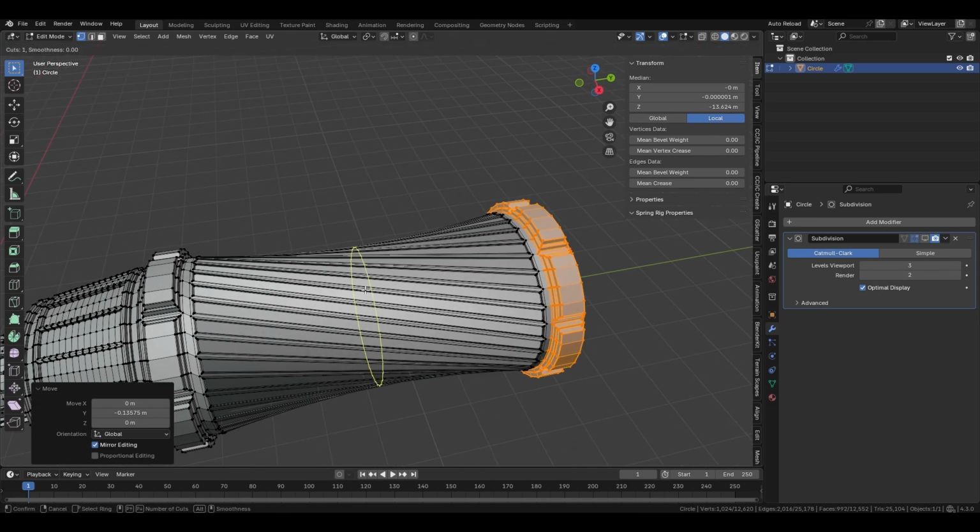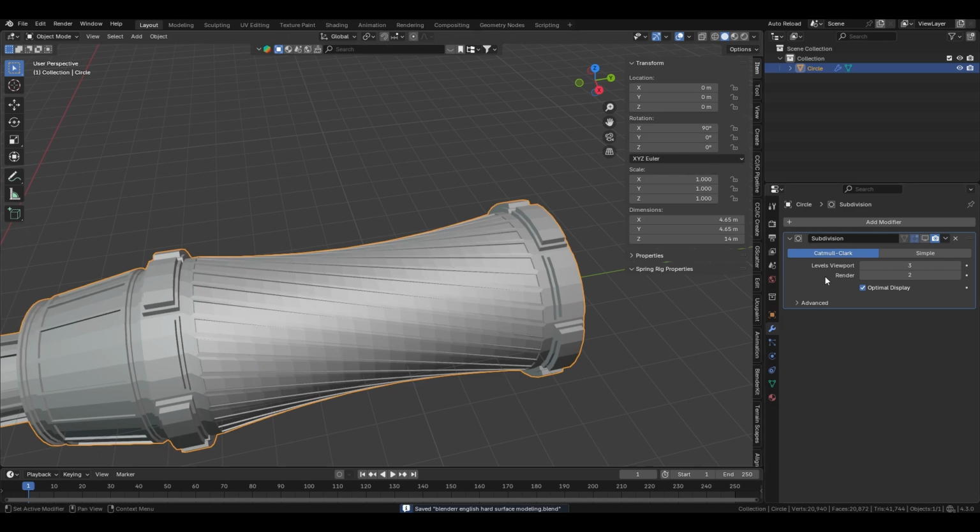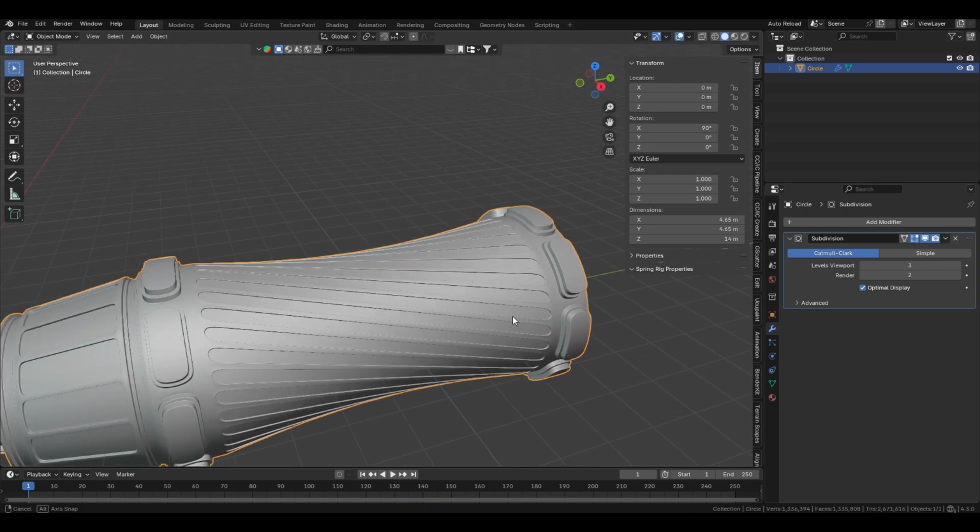Then I think I'm going to add 20 loop cuts here. Now we can see with subdivision modifier how it looks. Yeah, it looks totally fine.